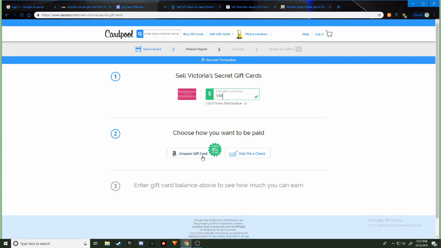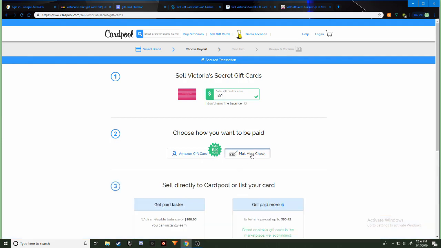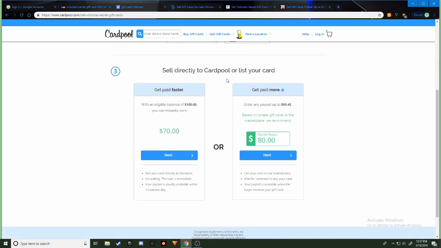Then we can choose how we want to be paid. These guys will do an Amazon gift card with 6% more, or mail me a check. Let's just mail me a check and see what we got. So we can list our card. We can get paid faster with an eligible balance of $100. You can instantly earn $70. We sell a card directly to Cardpool. There's no waiting. The sale is immediate. The payout is available in one business day.